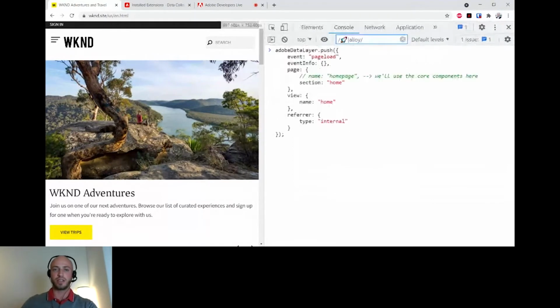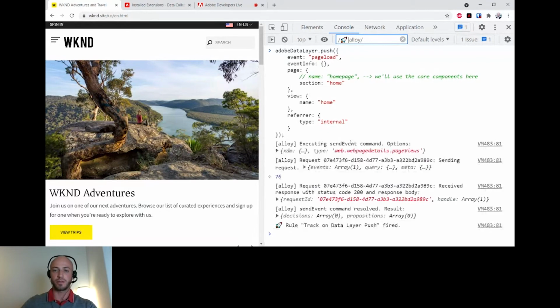So this is basically my payload. The event is the page load. I don't have any event info. The page has a name, but I'm not populating that one here. I'll use the core components. We have a section, a view name, and the referrer should be internal. So of course, this is just an example. In real life, you would have a lot more information about the page, potentially about the products on the page and so on. But let's just fire that one.